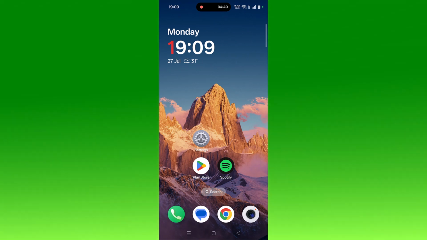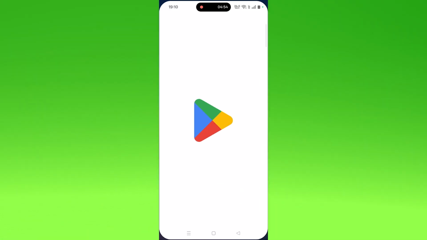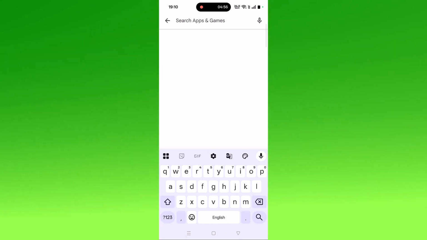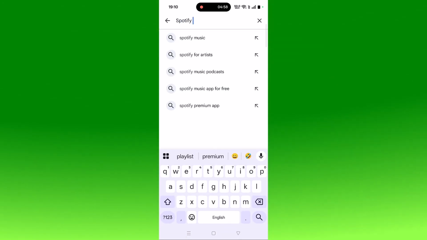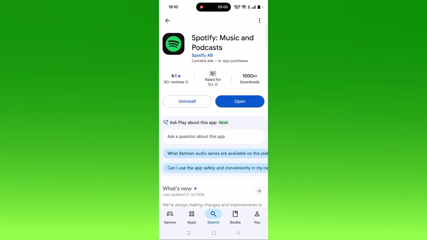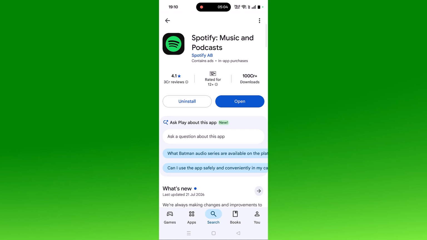Next solution is to update or reinstall Spotify. Open the Play Store, search for Spotify and then tap on it. If you find any updates available for this app, then update it, then open it and check. If that doesn't work, then simply uninstall it, reinstall the Spotify app and then check.